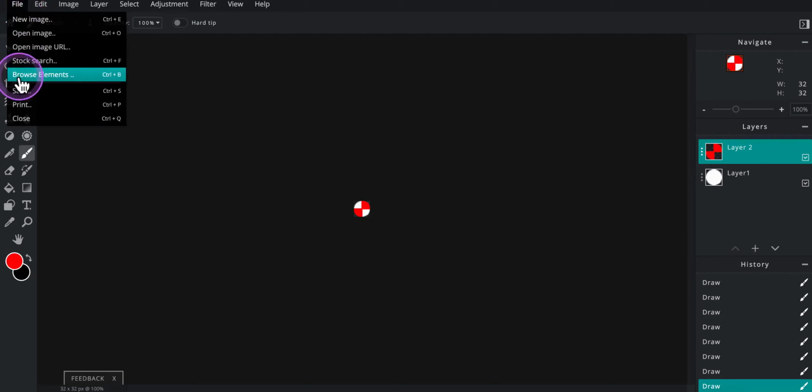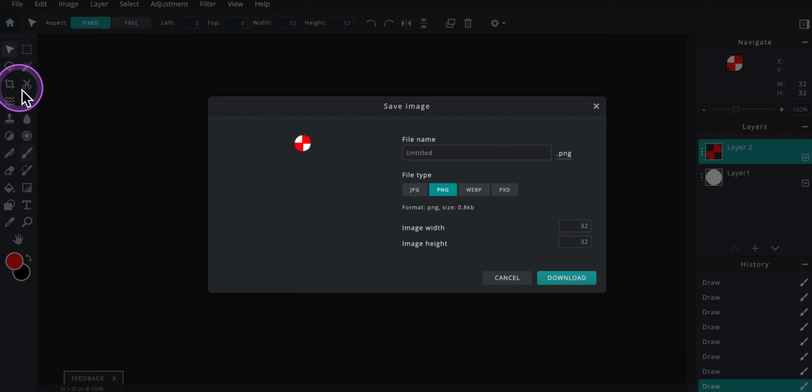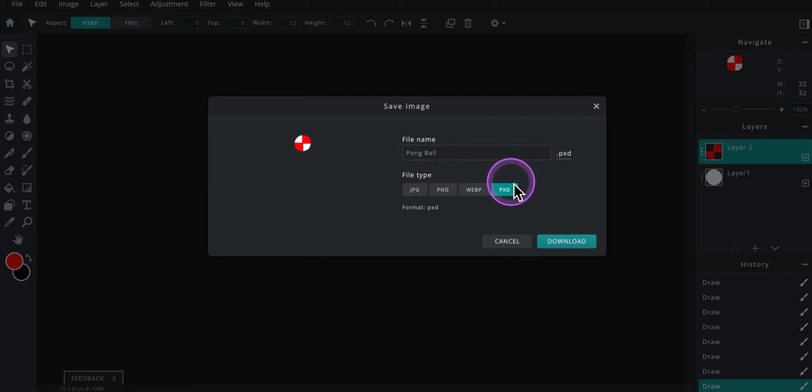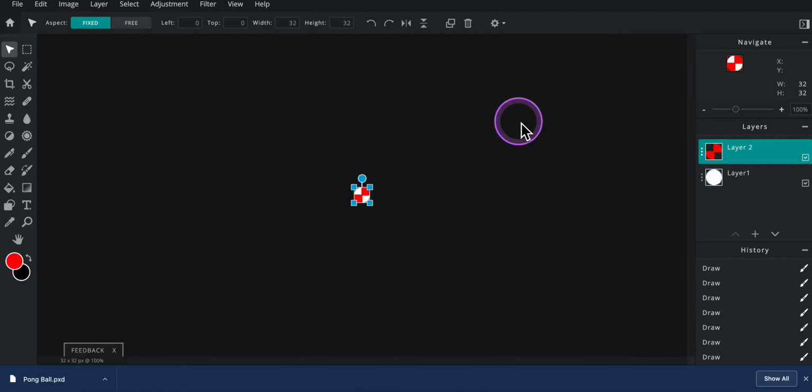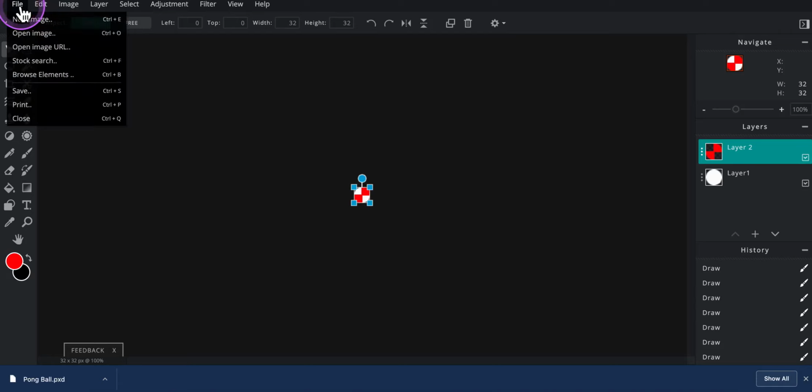So you're going to come up here to File, and we're going to do 2 saves. So I'm going to go ahead and call this Pong Ball, and I'm going to click on PXD, and that's going to then download with all of my layers, and that's saving your master file. If you're in an image editing program like Photoshop, you'd want to save it as a PSD with all of your layers, so that way you could always come back to it and make all your changes.